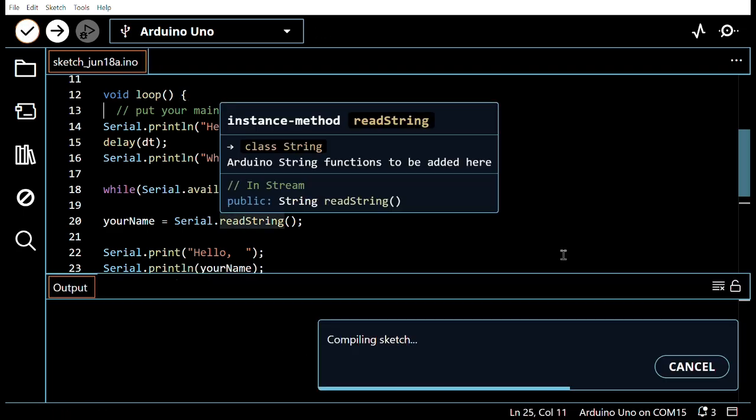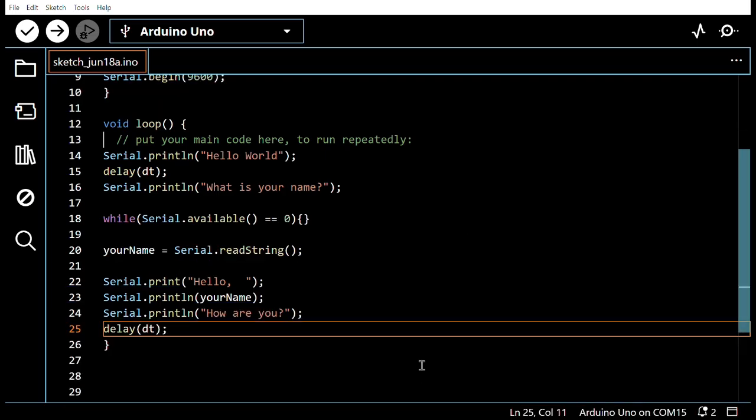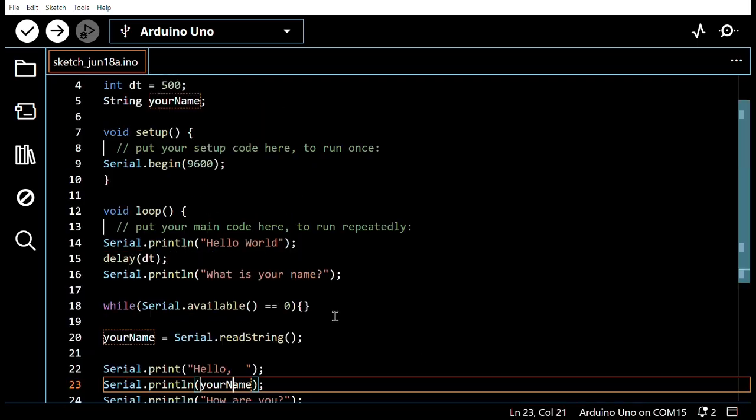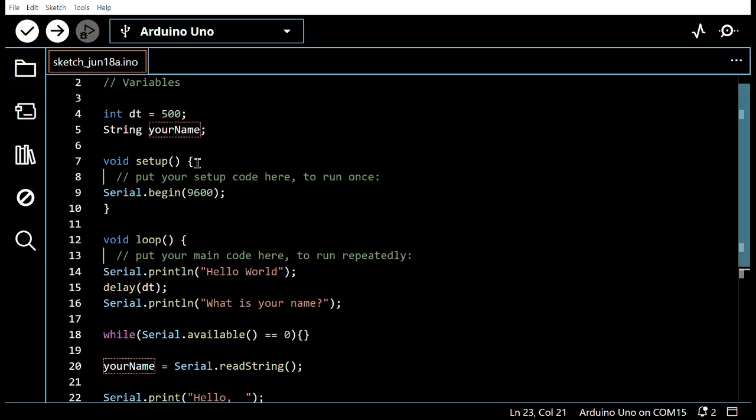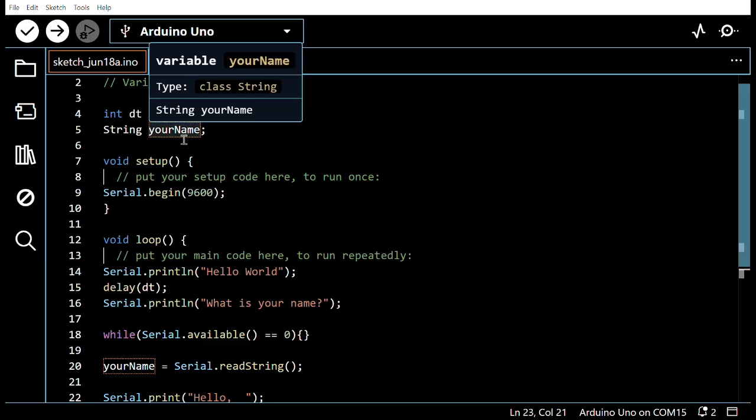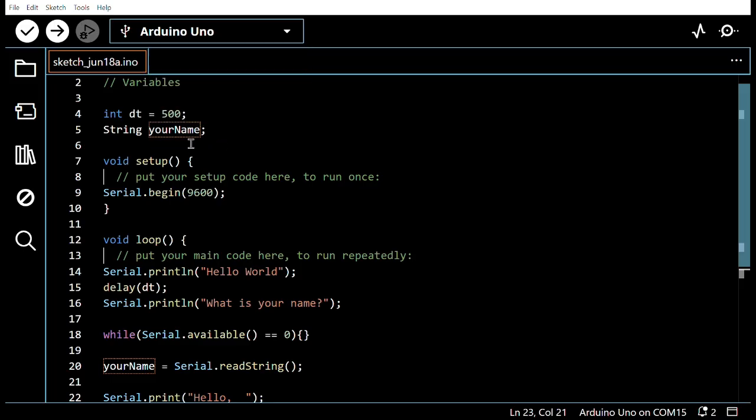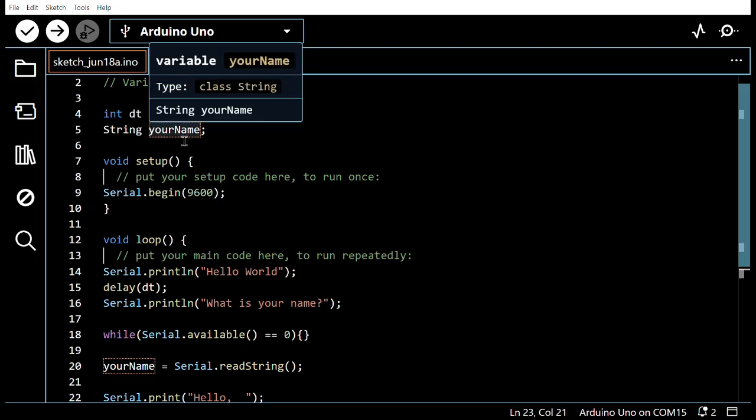Use the verify button to check for syntax errors. Our code is now free from syntax errors. But there's a common mistake that all of us make from time to time, and I want to show you how to spot and fix it.